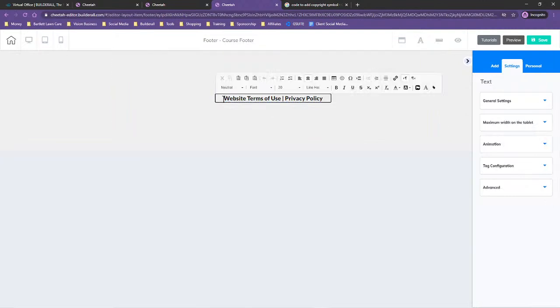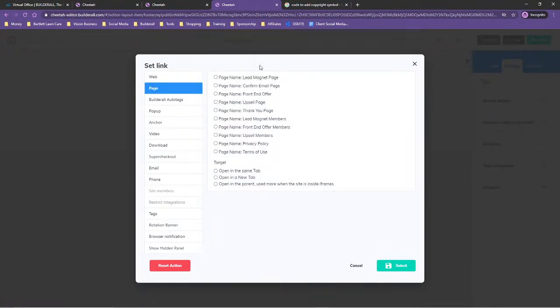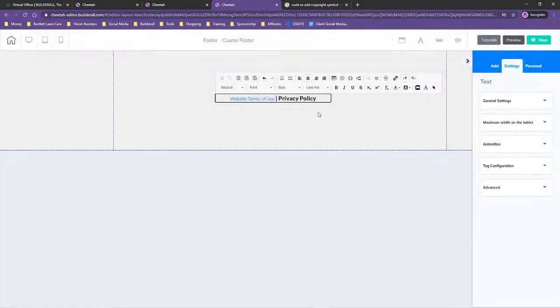So if you double click in here and you highlight what you want to add a link to, you can click here to add the link. And as this comes up, you see that you already have your pages selected, so you don't even need to add the link here. So we did website terms of use. That's the page I want to connect the text to. Now we want to choose, do we want them to open in the same tab or a new tab? If they wanted to check this out before they enter their information, I definitely want it to open in a new tab because I don't want them to lose their place in my funnel. So I'm going to choose open in a new tab and I'm going to click select.